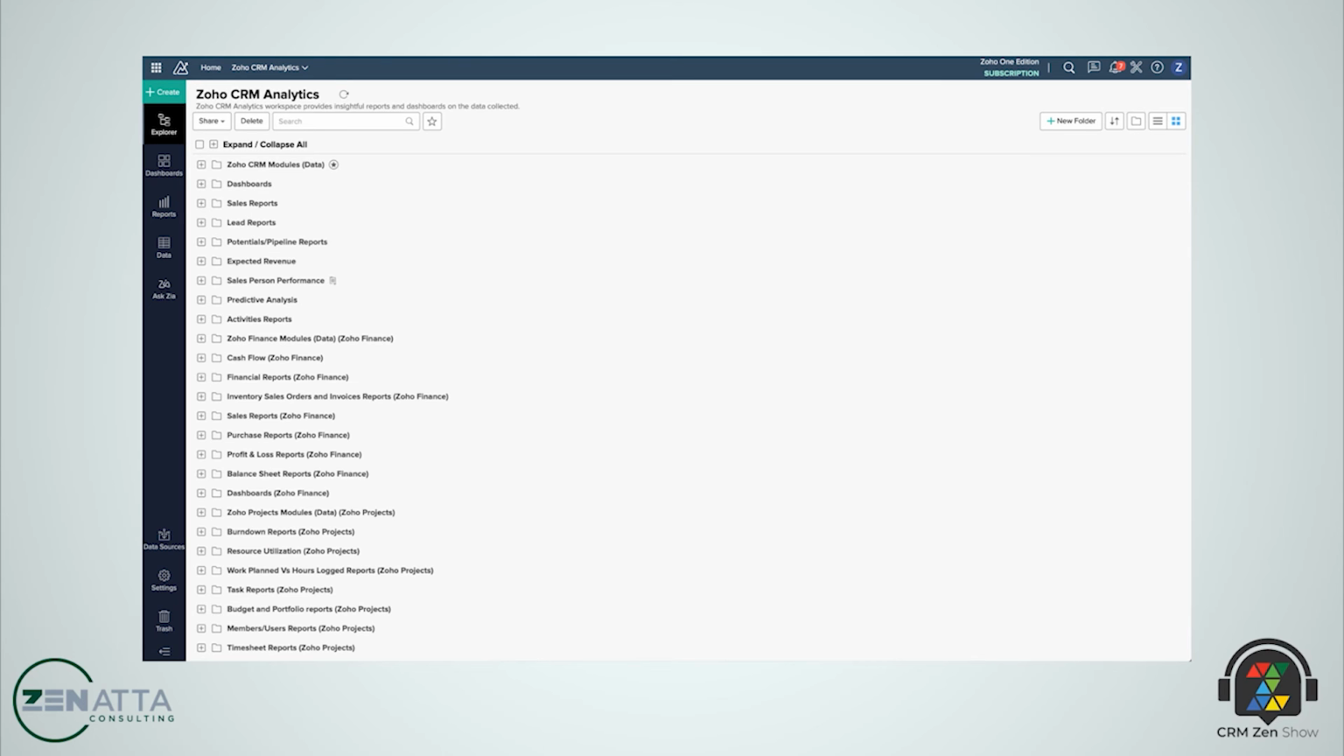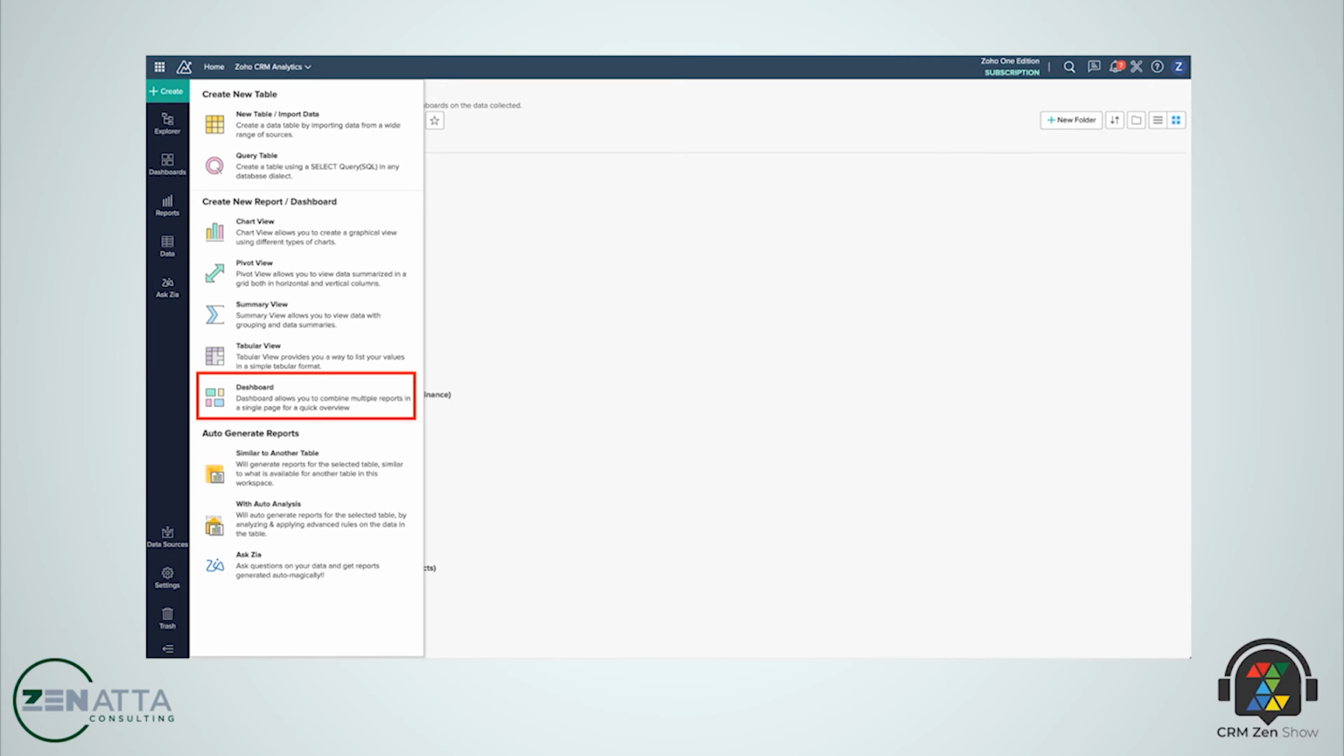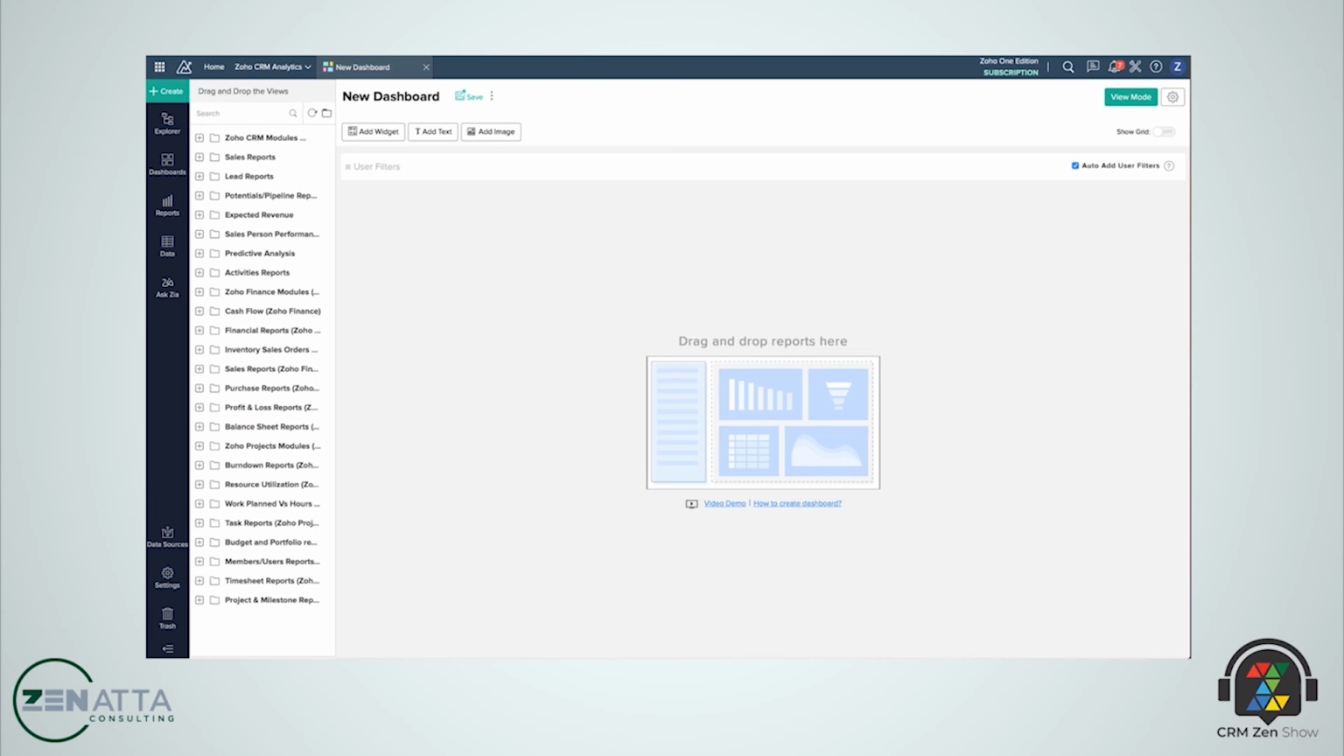So to actually go in here and create a dashboard, we're going to start on the Explorer screen. We're going to click that same Create button in the top left, and then we'll just be selecting one of our dashboards. So it's going to drop us into a screen here where we can actually drag and drop our reports directly into the dashboard. And on the left-hand side, we see a bunch of different folders that contain those available reports.